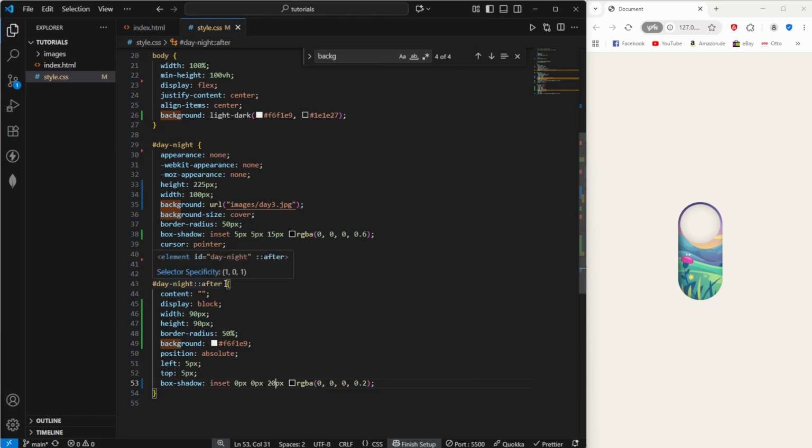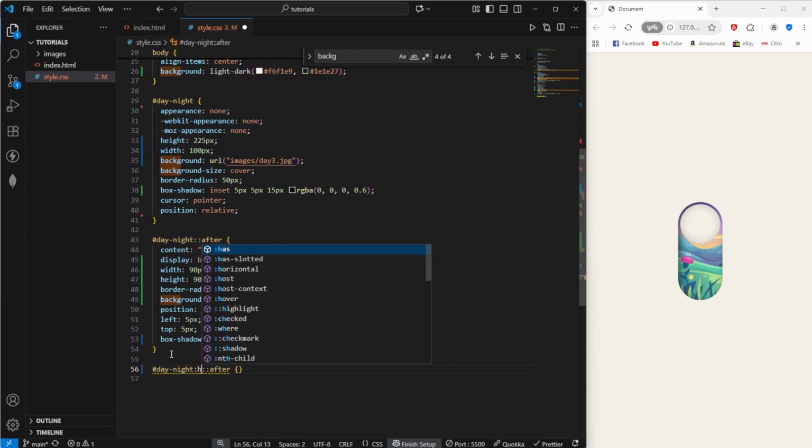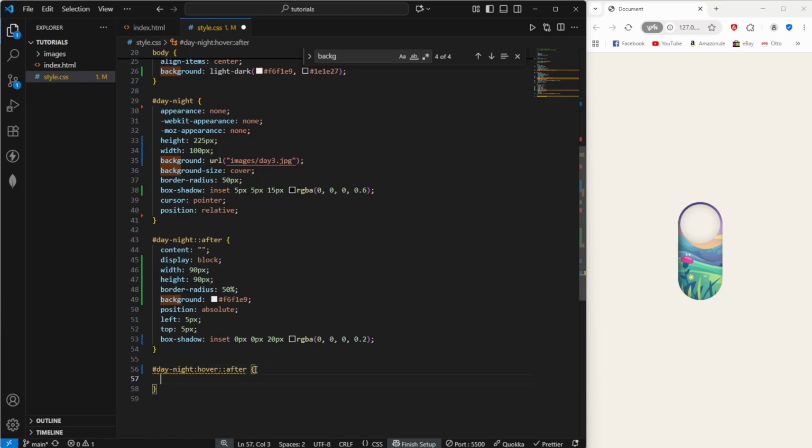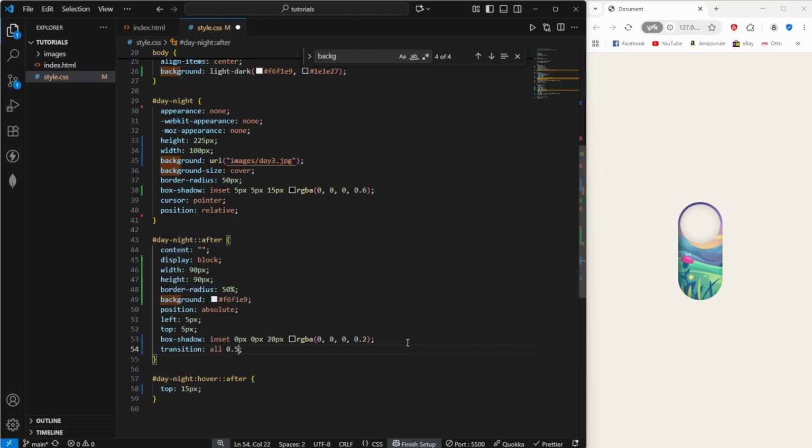Once I hover over this element, I would also like to give this one a little bit more gap to the top. So let's say we copy this in here, and add the colon hover effect. And once we hover, we want to say top instead of 5 pixels should be 15 pixels. And as you can see now, we get an offset to the top once we hover over this element. A transition would obviously look a little bit better, so we set all 0.5 seconds and ease, so we get this effect, which looks pretty cool already in my opinion.